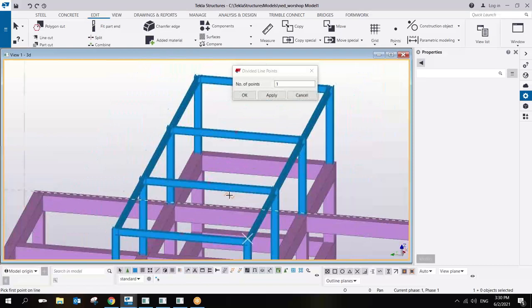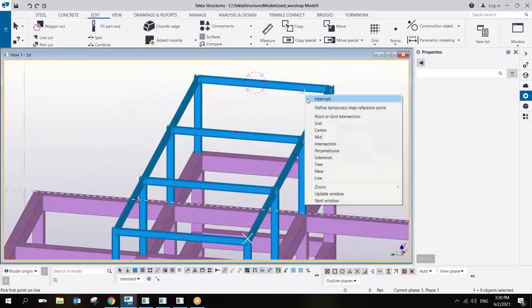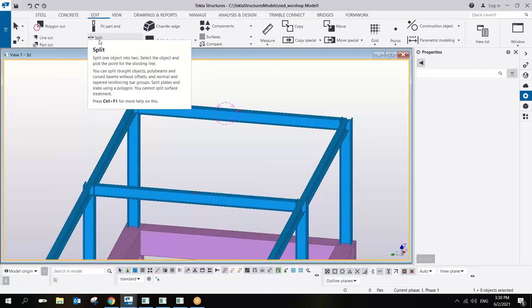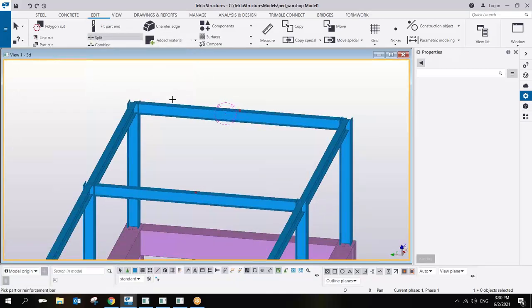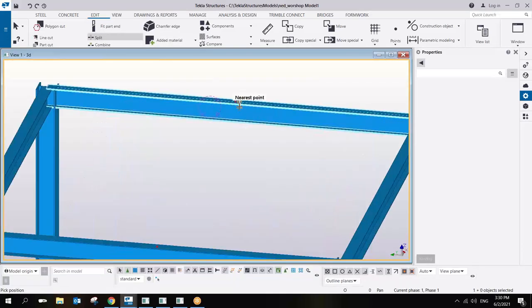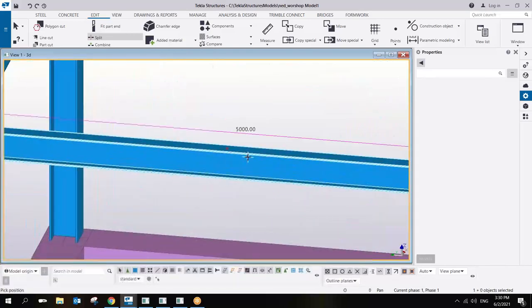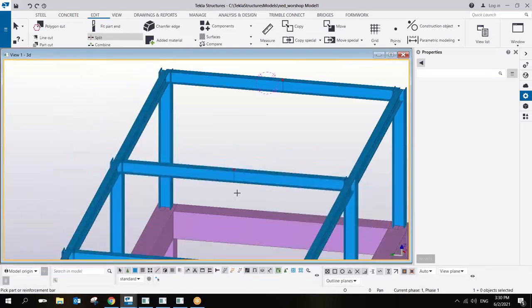The reason why I put that point is so that when I use the split command, I'm going to select the beam and then select that point. So look, if I select that point, then immediately it will cut into two, divide into two. So select and then pick that point.